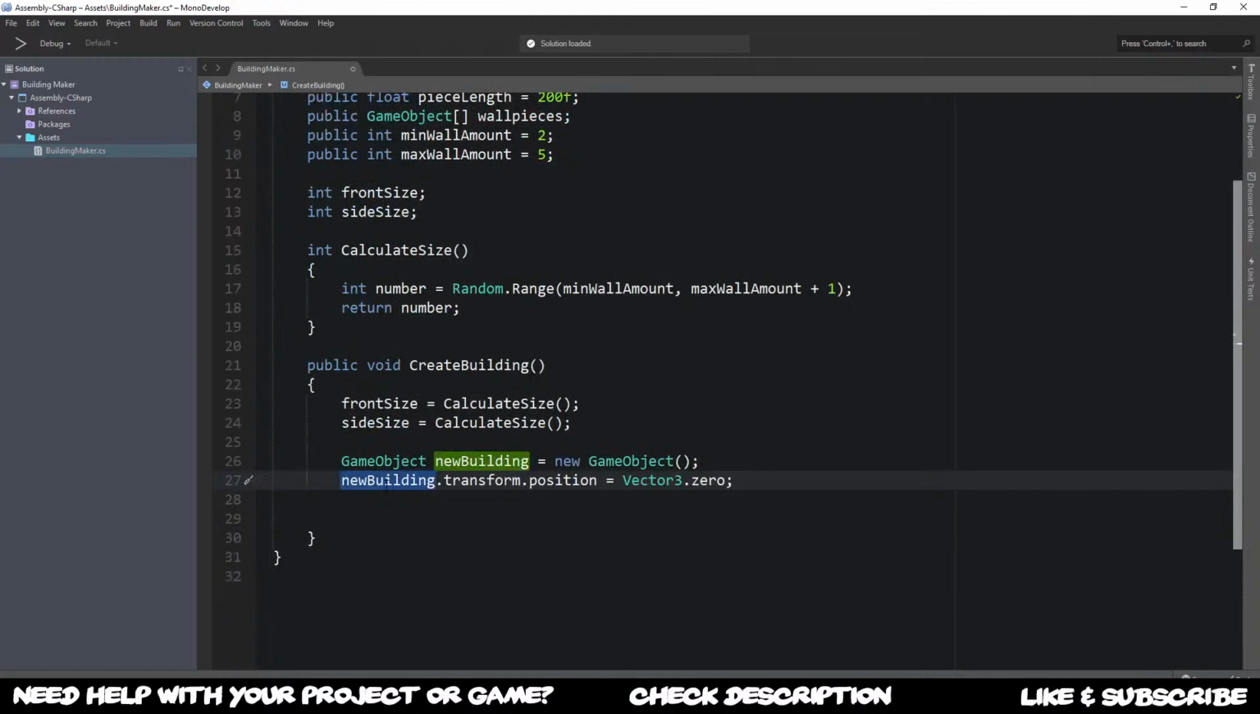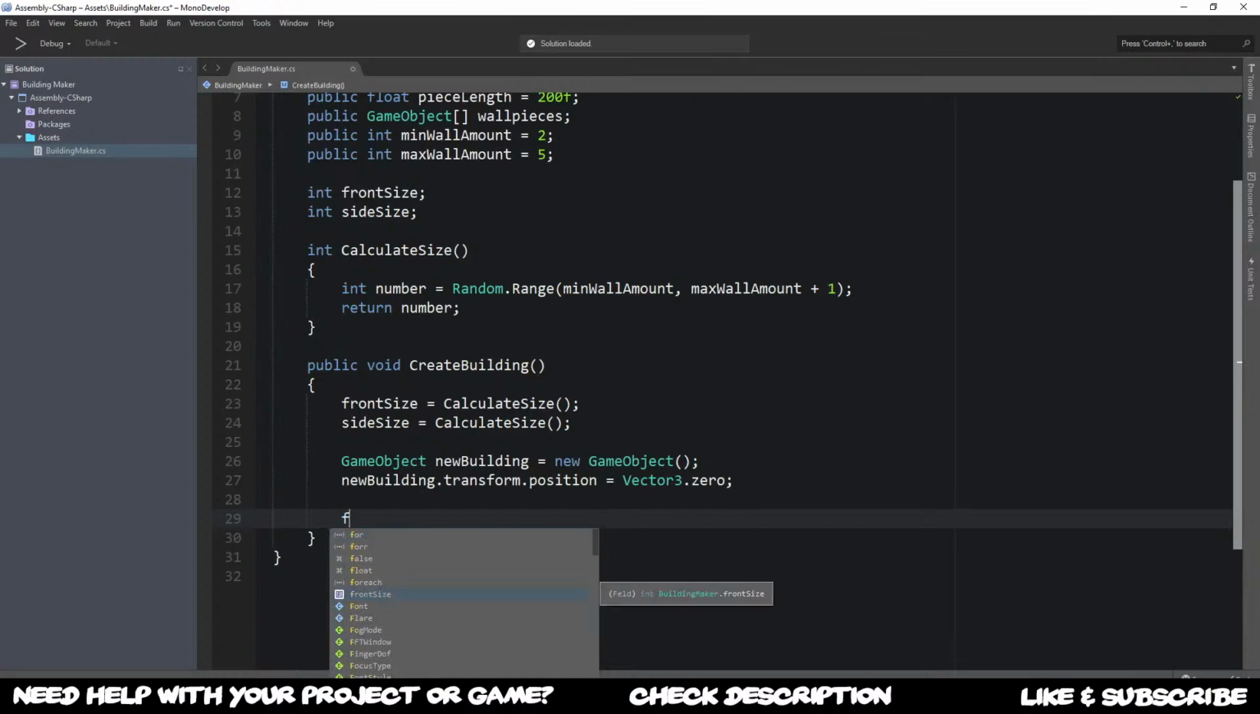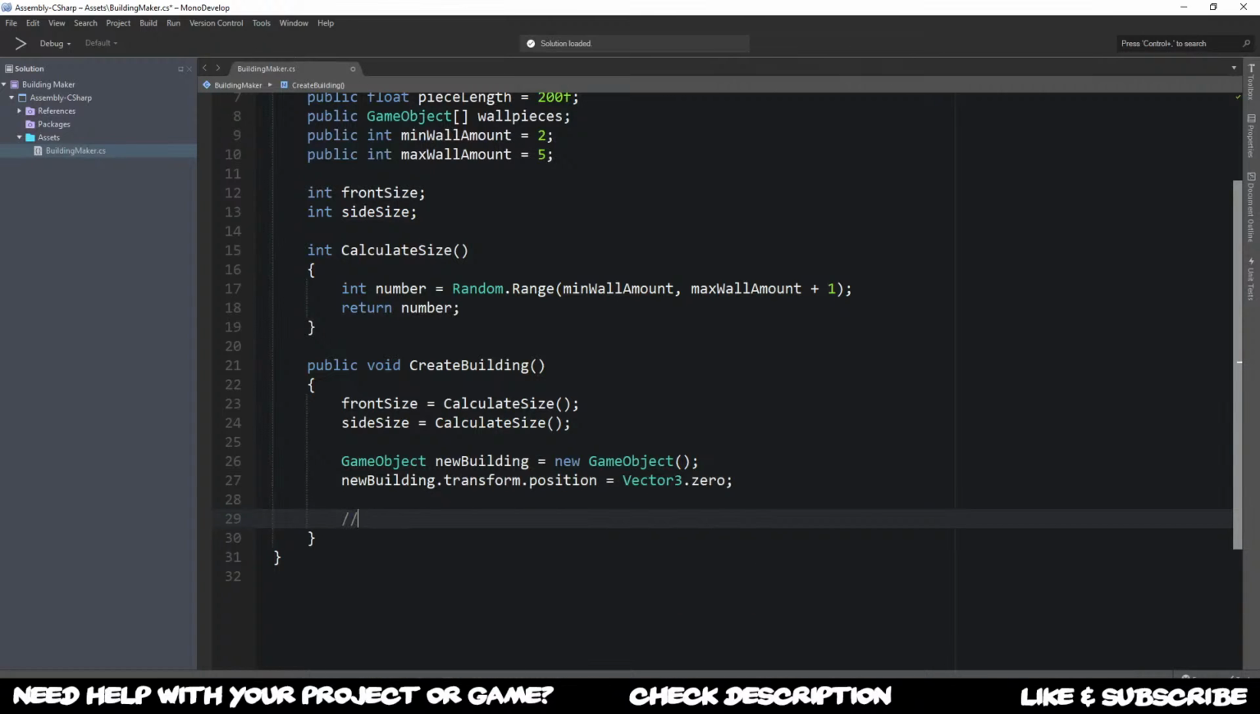So we put this newly created empty game object at Vector3.zero, wherever the point is of world space 0, 0, 0. Once we have done that, we want to put the first wall. We can do that by taking these numbers for the front side, and we loop through that depending on that size from the left to the right. You can also go the opposite way. How does that work? I'm going to comment this out. So we say this is going to be the first front wall over here.